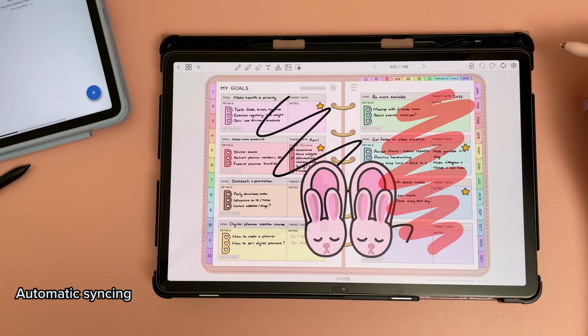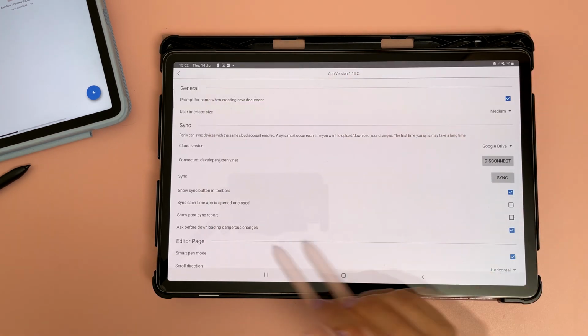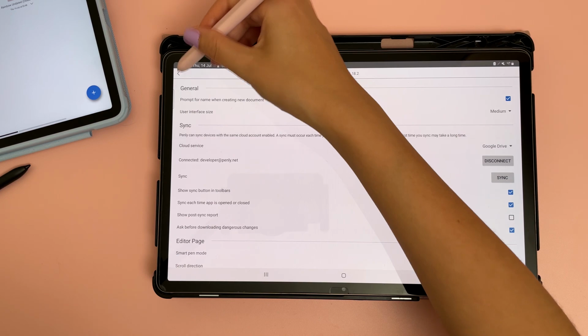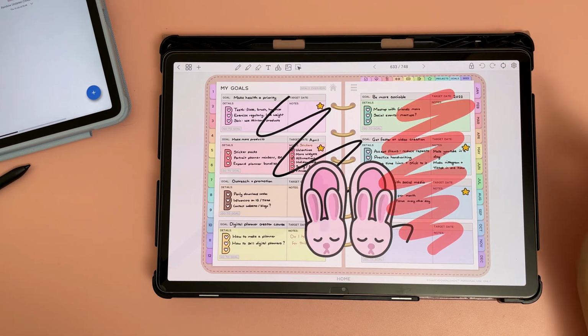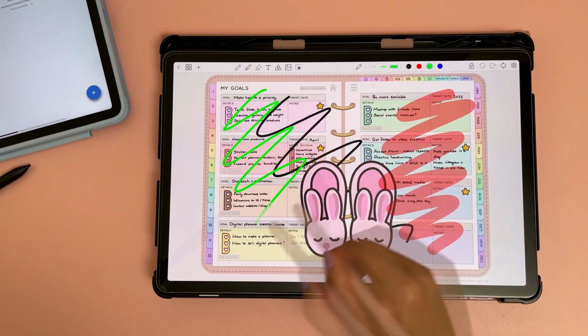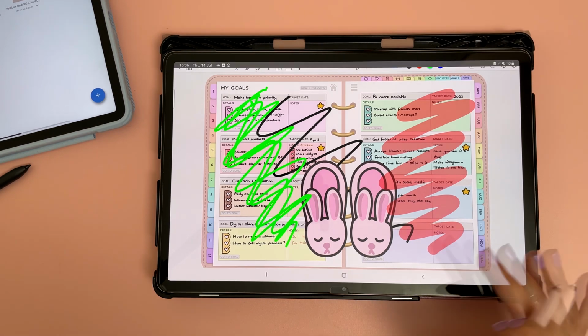And finally, I'm going to show you how you can sync automatically. So go back into the settings, and here, sync each time app is opened or closed. If you check this box, it will sync automatically every time you open or close the app, and you don't have to tap on the sync button. So now I'm just going to make a change. My file is looking like a mess now. So I'm not going to press the sync button. I'm just going to come out of the app.